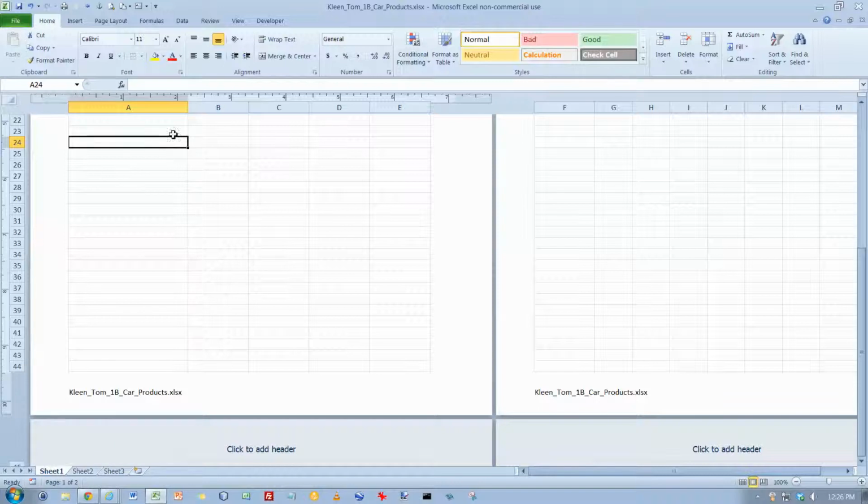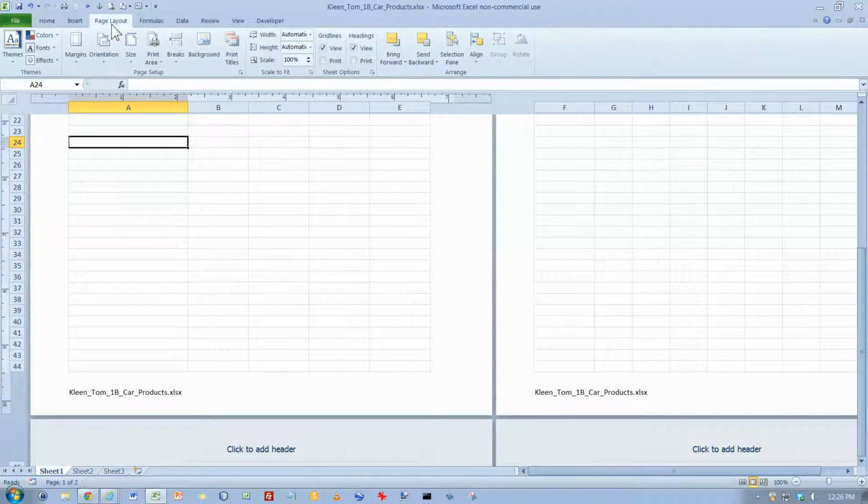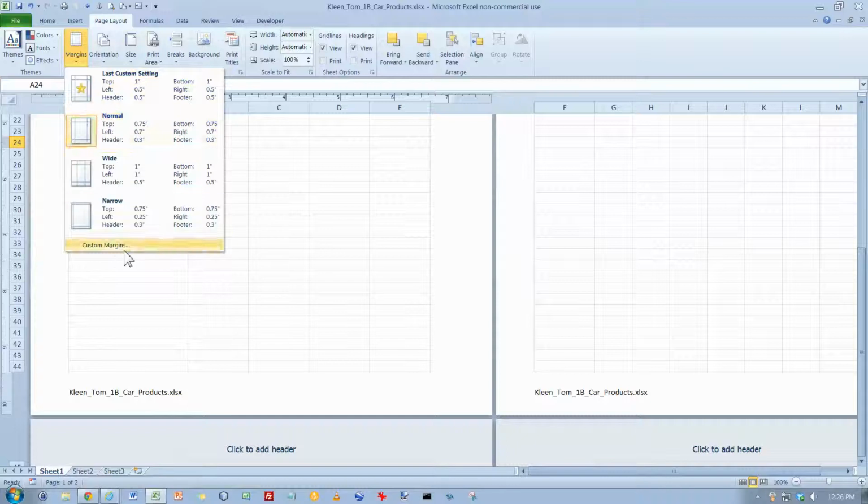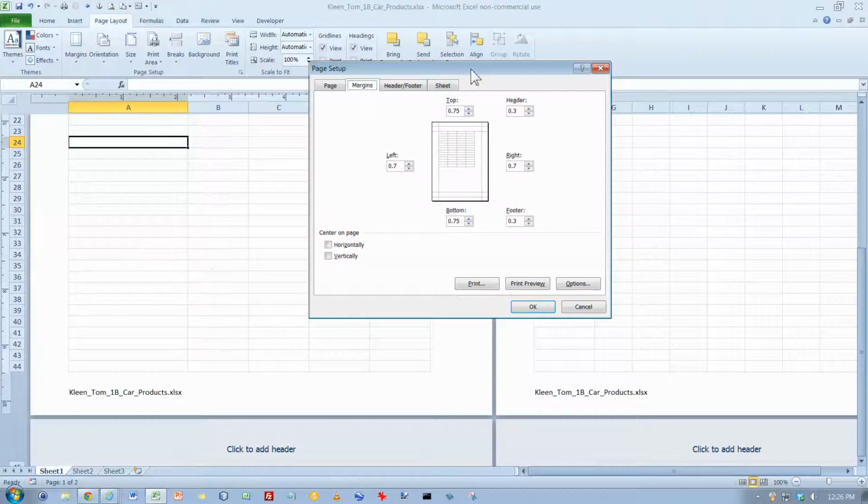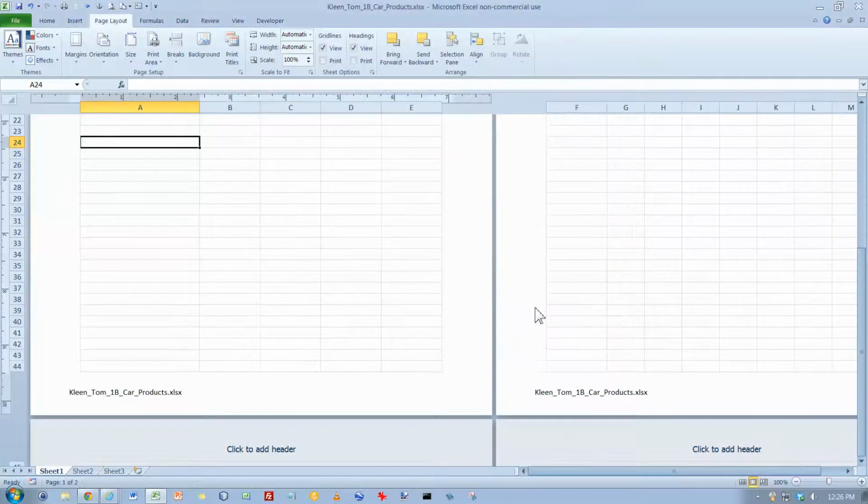And we're going to go to the page layout tab again, and in the margins button we're going to do custom margins. That brings up the page setup dialog box, and we're going to center horizontally. And we're going to click on OK, and we're going to go to backstage view, and we'll skip that part. That just enters a little bit of property information about the file.